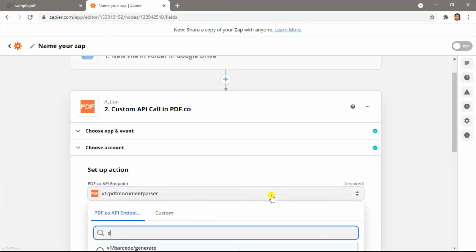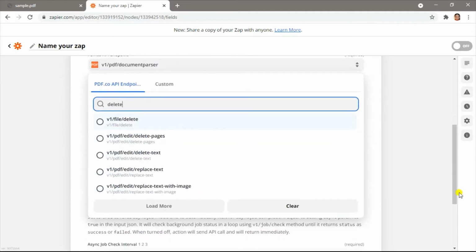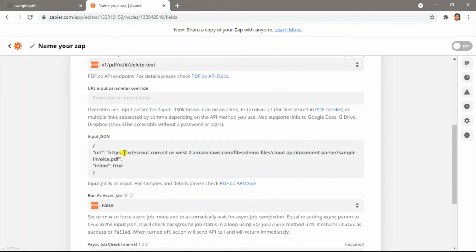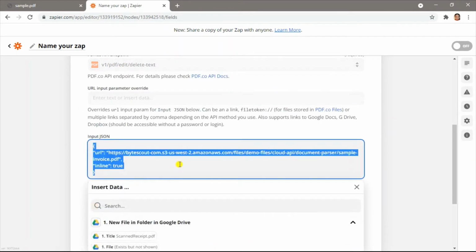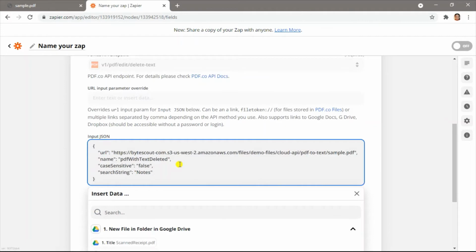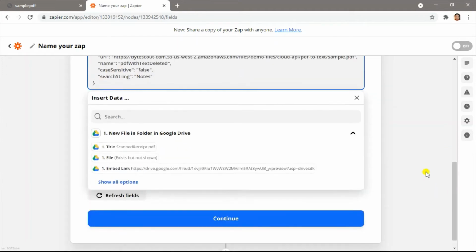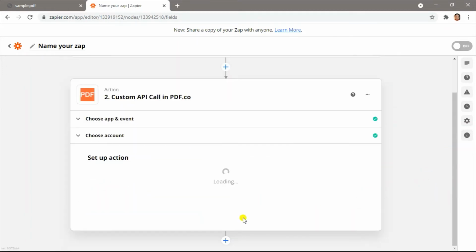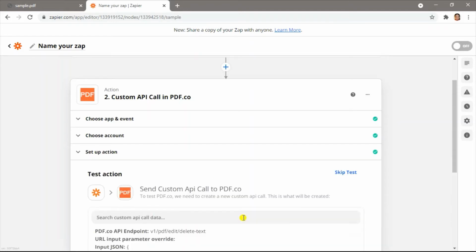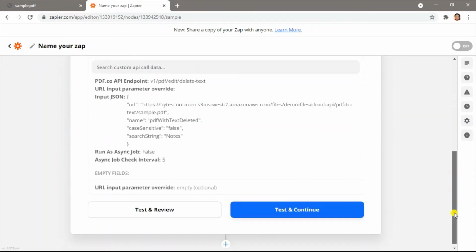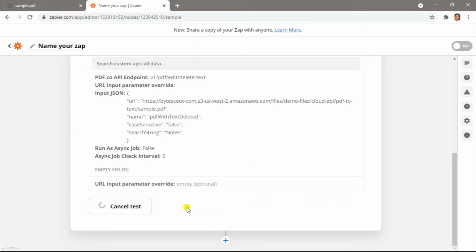Select the delete text as a PDF.co API endpoint. Replace the input JSON with the correct file URL and search string. Now, click on Test and Review to make sure that it's set up correctly.